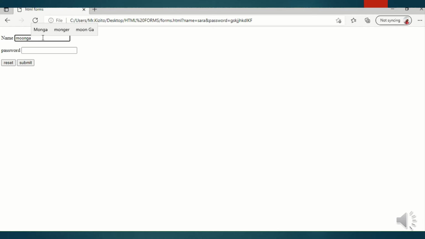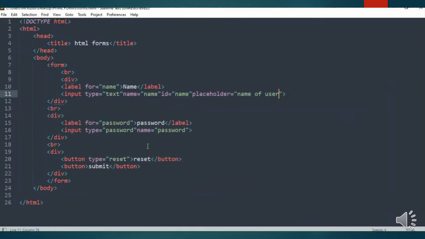Okay, so it's just a guide to show people where to write, in short. So you can use the placeholder if you wish to. Now apart from the placeholder, there's one other attribute that you can actually use, and that is the value attribute.